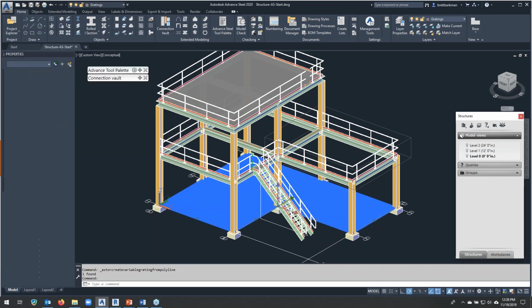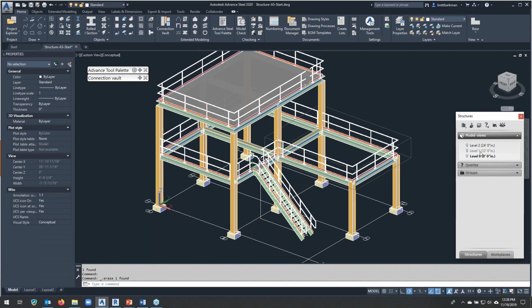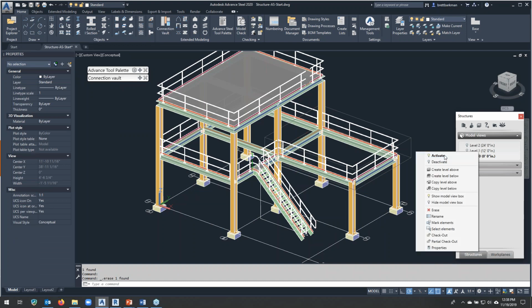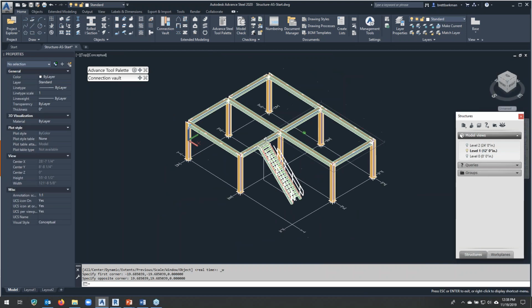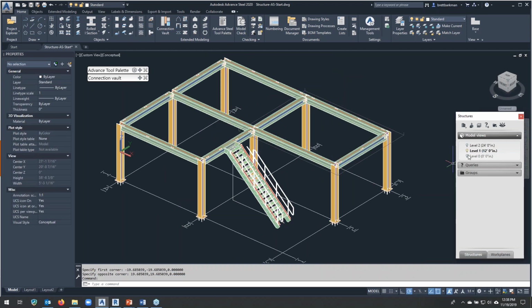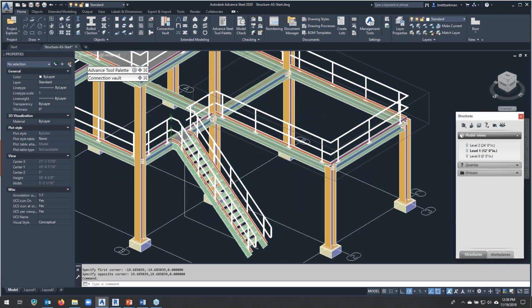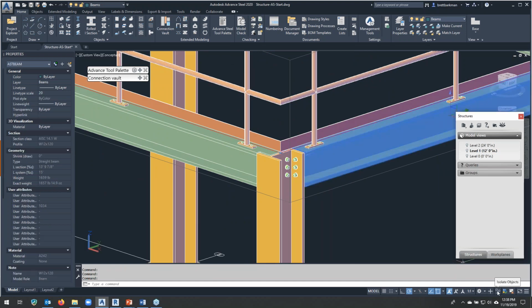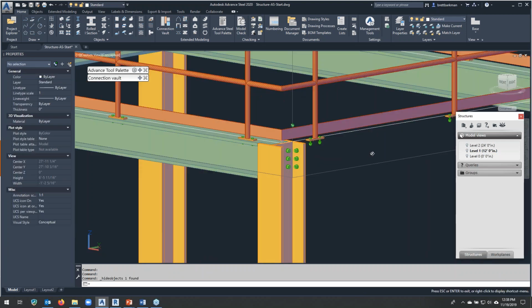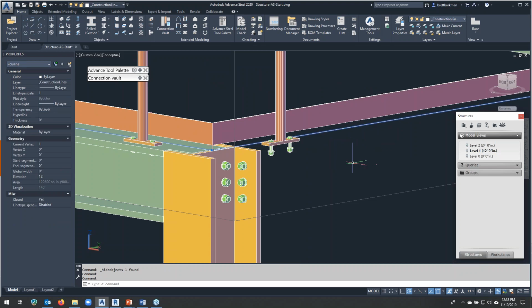Let's delete that one. We'll activate level 1 because we want it to be constrained up there. We'll go ahead and turn the rest of the model back on. And if you're having trouble seeing that polyline like I am, we'll hide an object. And you can see right there is that polyline.